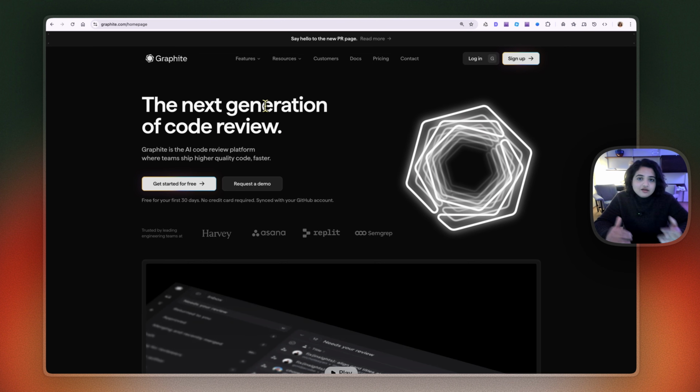And here's where I've started to use a tool called Graphite. Because why not let another AI tool help us with our AI code? It is the next generation tool for code review. It's an AI code review platform where teams genuinely ship higher quality code faster. It sits right in your GitHub workflow and acts as a developer co-pilot for pull requests.